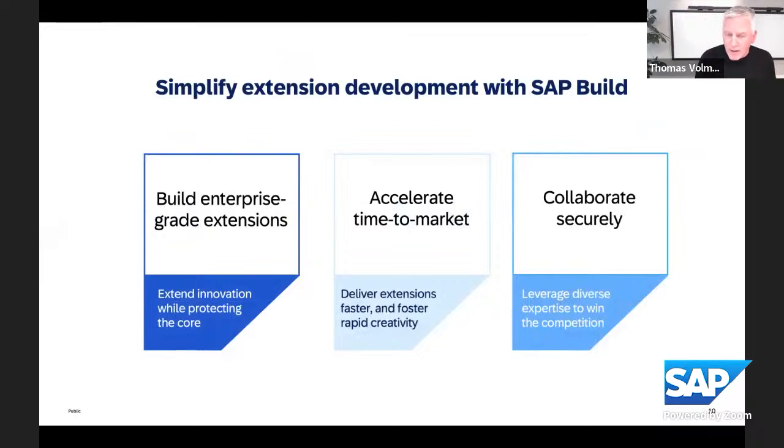We launched SAP Build a year ago at TechEd. Last year at TechEd, we launched SAP Build Code, as an evolution of SAP Build as such, to allow for enterprise-grade extensions, and for you as a customer and as a partner with an accelerated time to market approach, because you can deliver extensions faster, more securely, and rapidly, and in a collaborative approach.